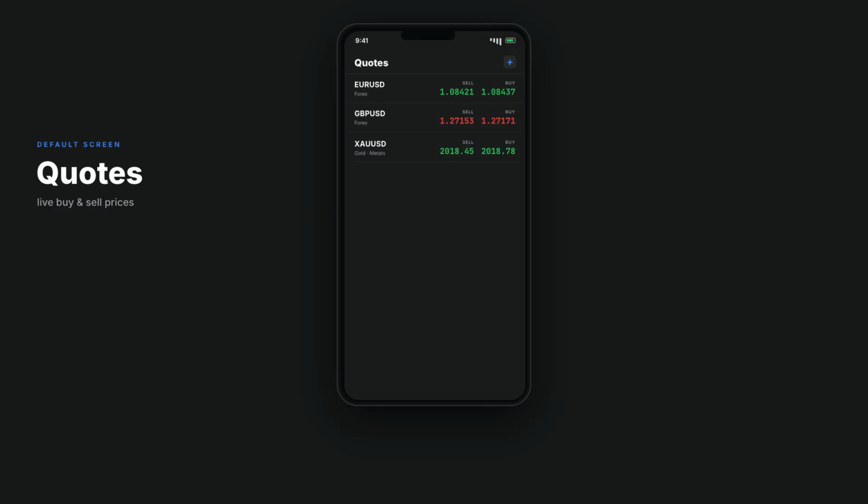First things first. When you open the app, you'll land on the Quotes tab by default, which is really just a live list of currency pairs and instruments with their current buy and sell prices. Along the bottom of your screen, you'll notice a few tabs: Quotes, Charts, Trade, History, and Settings, and these make up basically the entire app. So getting comfortable with them early on will save you a lot of confusion later.